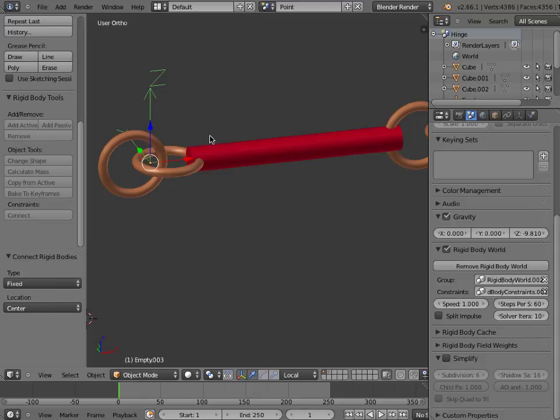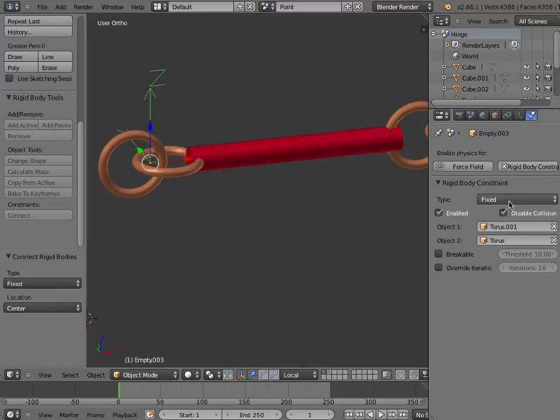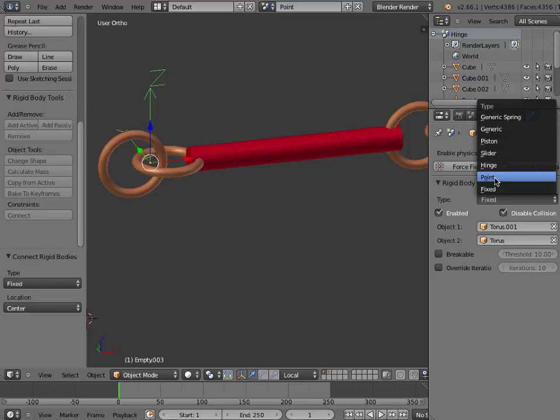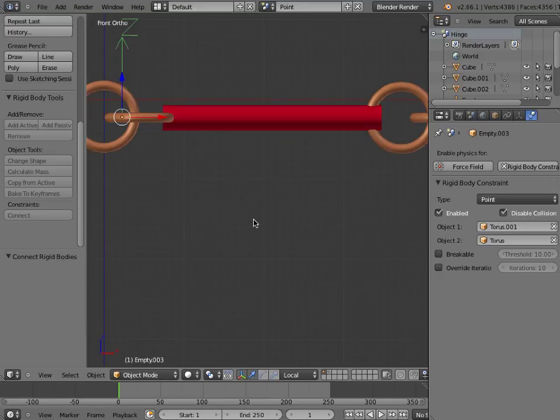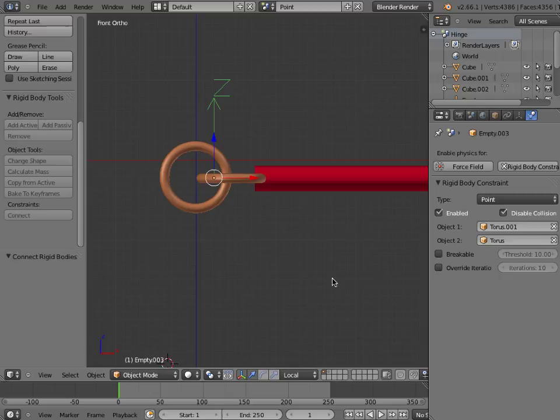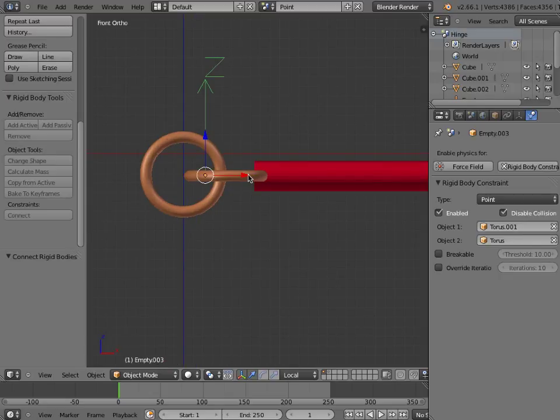In the Physics Rigid Body Constraints panel, I'll change the constraint type to Point. The Point rigid body constraint allows 2 rigid body objects to pivot around a common point. That point is defined by the added Control Empty object. I'll switch to Front View and move the Control Empty object along the x-axis so that it is just outside of the torus object.